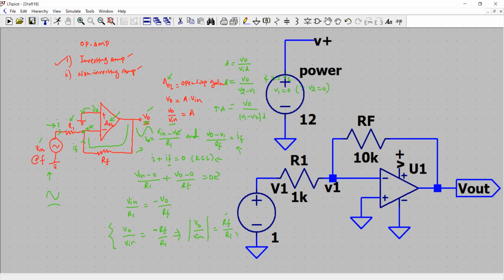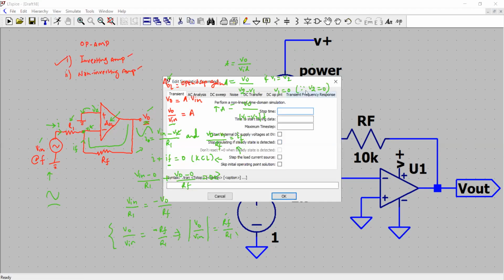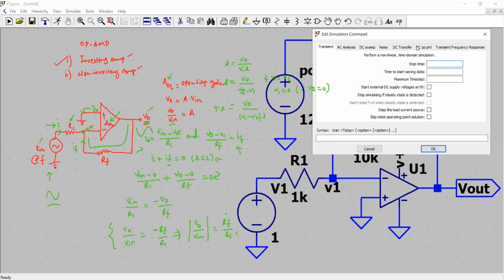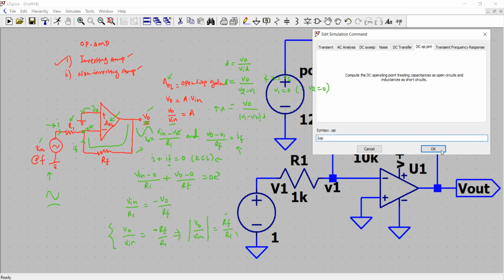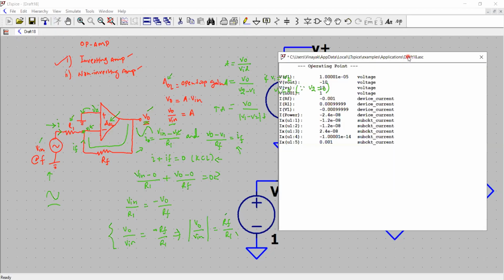That's it. Now with that done, we'll click simulate here, edit simulation command, and we'll choose the DC operating point analysis. It will create the syntax of .op, place it here. And with that done, you are set to run the analysis. So come back here, click simulation, and done. Now let us analyze one by one how your circuit looks.